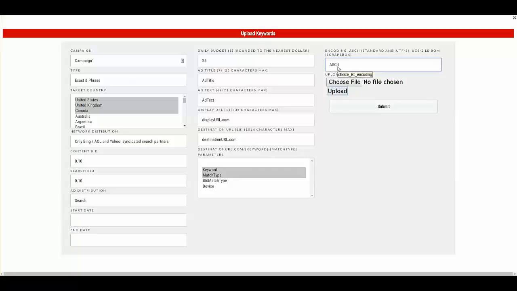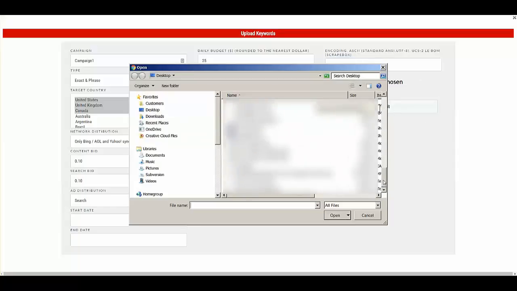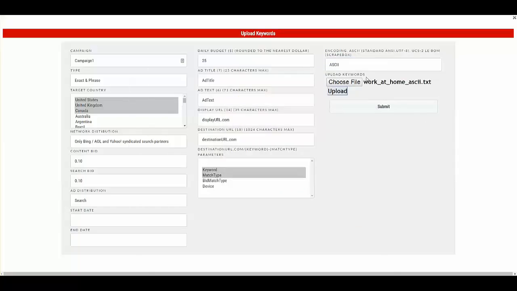Now, I'm going to choose this ASCII. If you run into any other different types, definitely let me know, and I can set it up so you can select that type and upload those keywords. So I'm going to go ahead and upload that ASCII text file. And again, you can see here, the ASCII is the standard ANSI UTF-8. I've chosen the text file, I've uploaded it, and the next thing I need to do is click submit. Okay, so this does take one to three minutes to complete.